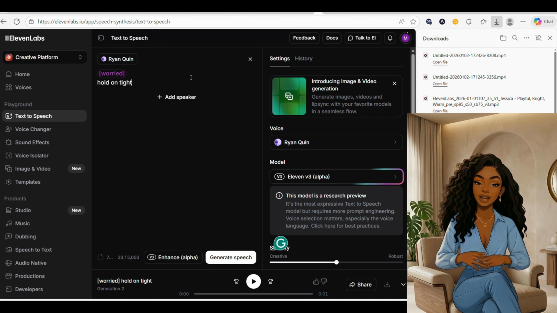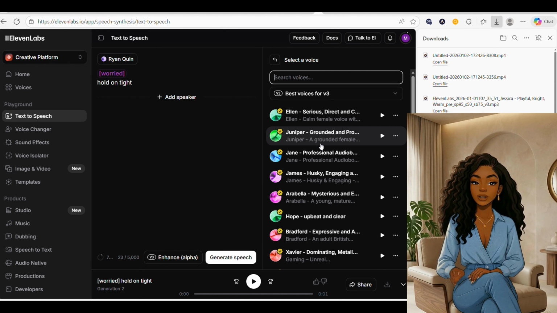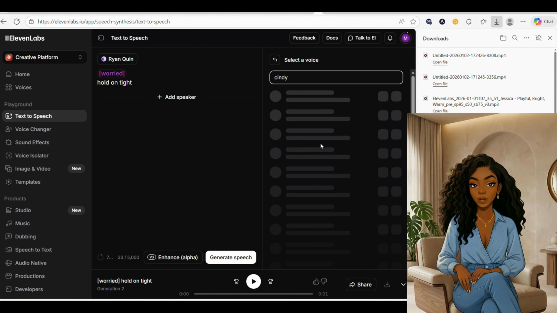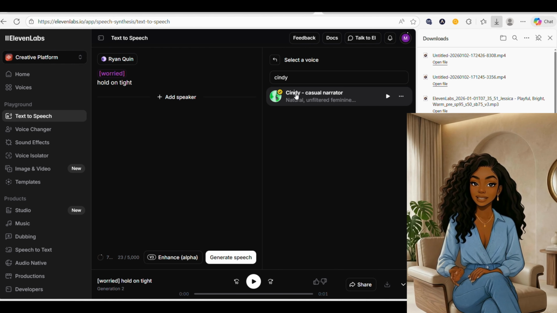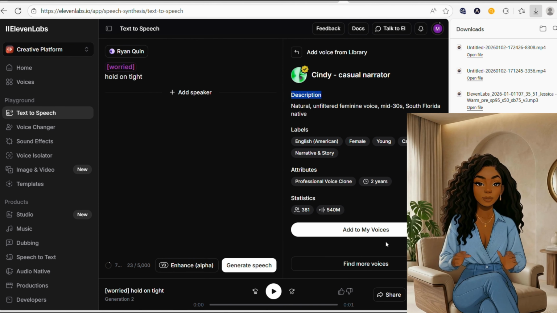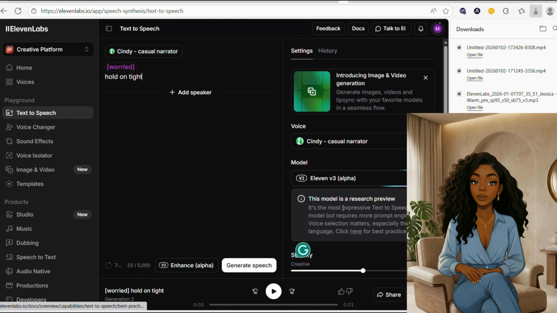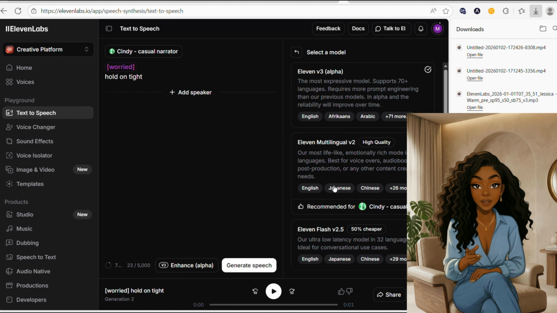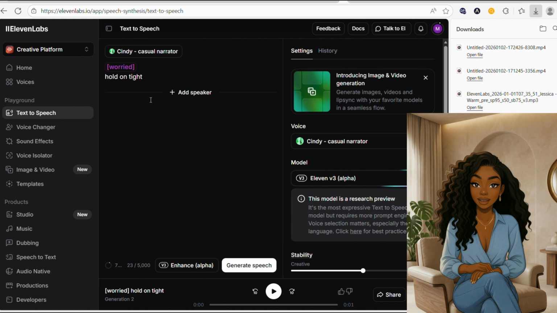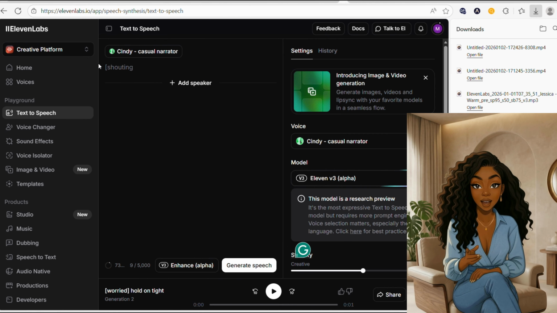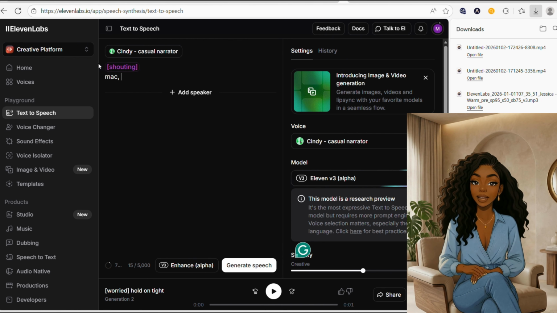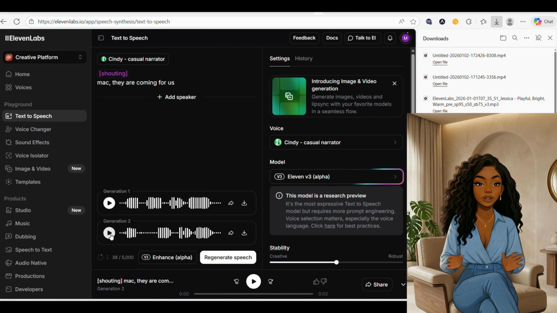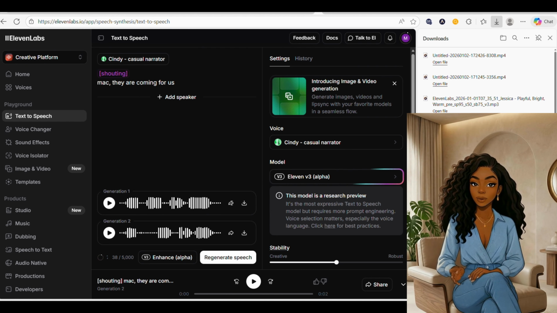On the dashboard, I already have a voice selected from earlier, but for this scene, I am going to choose a new voice called Cindy. To be able to add emotions or feelings to your voiceover, make sure you select the 11v3 Alpha model. Before typing the dialogue, add your emotion inside square brackets, then write the text you want your character to say. Once that is done, click Generate.